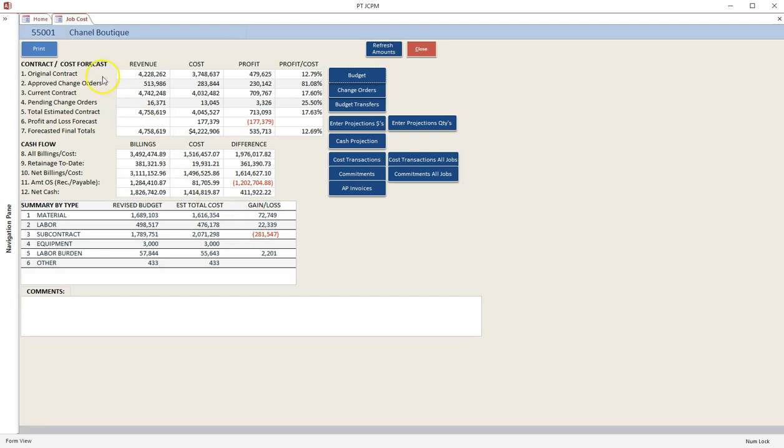Items 1 through 5 reflect the data from the job setup, plus approved and pending change orders. The cost column is the original budget plus or minus change orders, and the profit is the difference between the total contract and total budget. 6 and 7 utilize the estimated total cost calculated through the projection process.